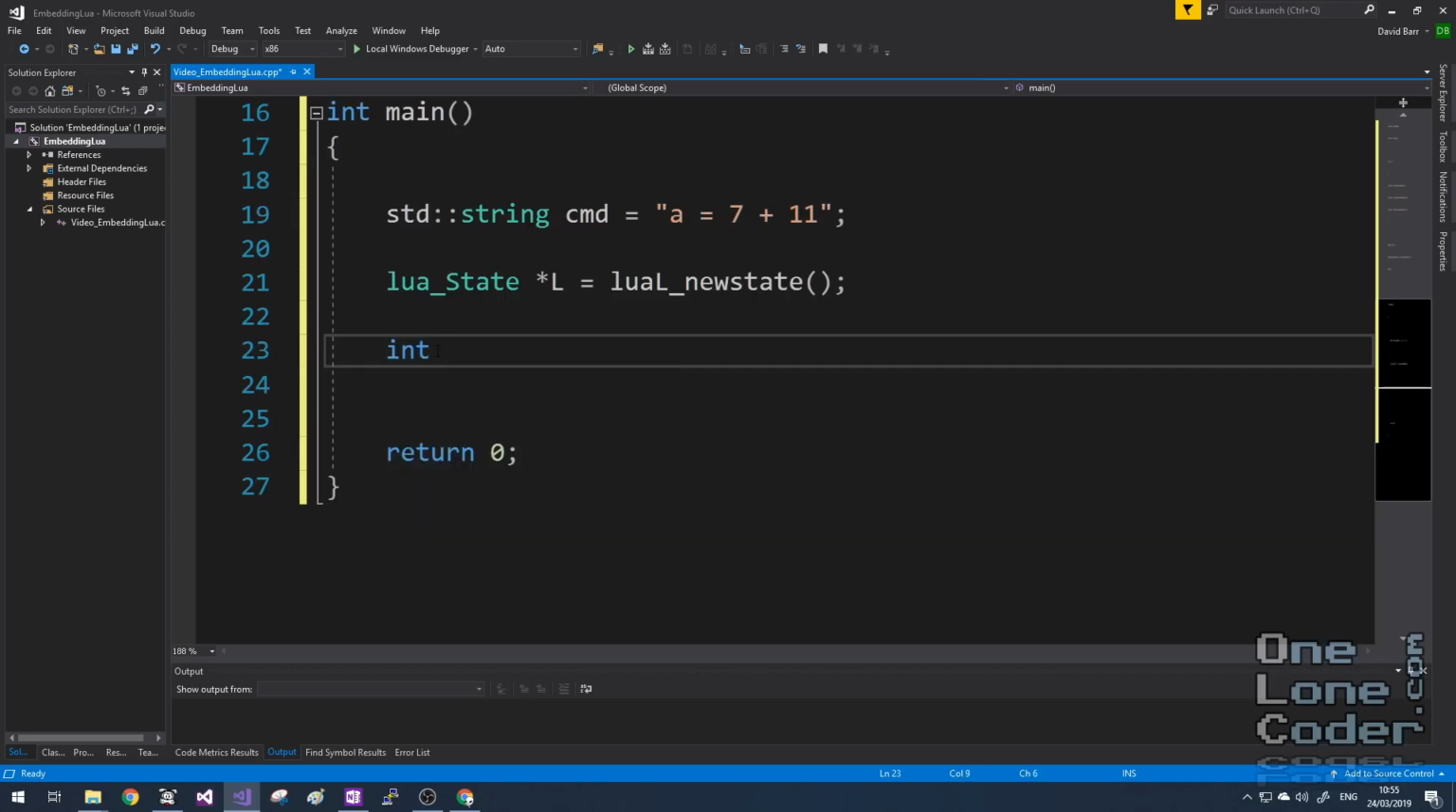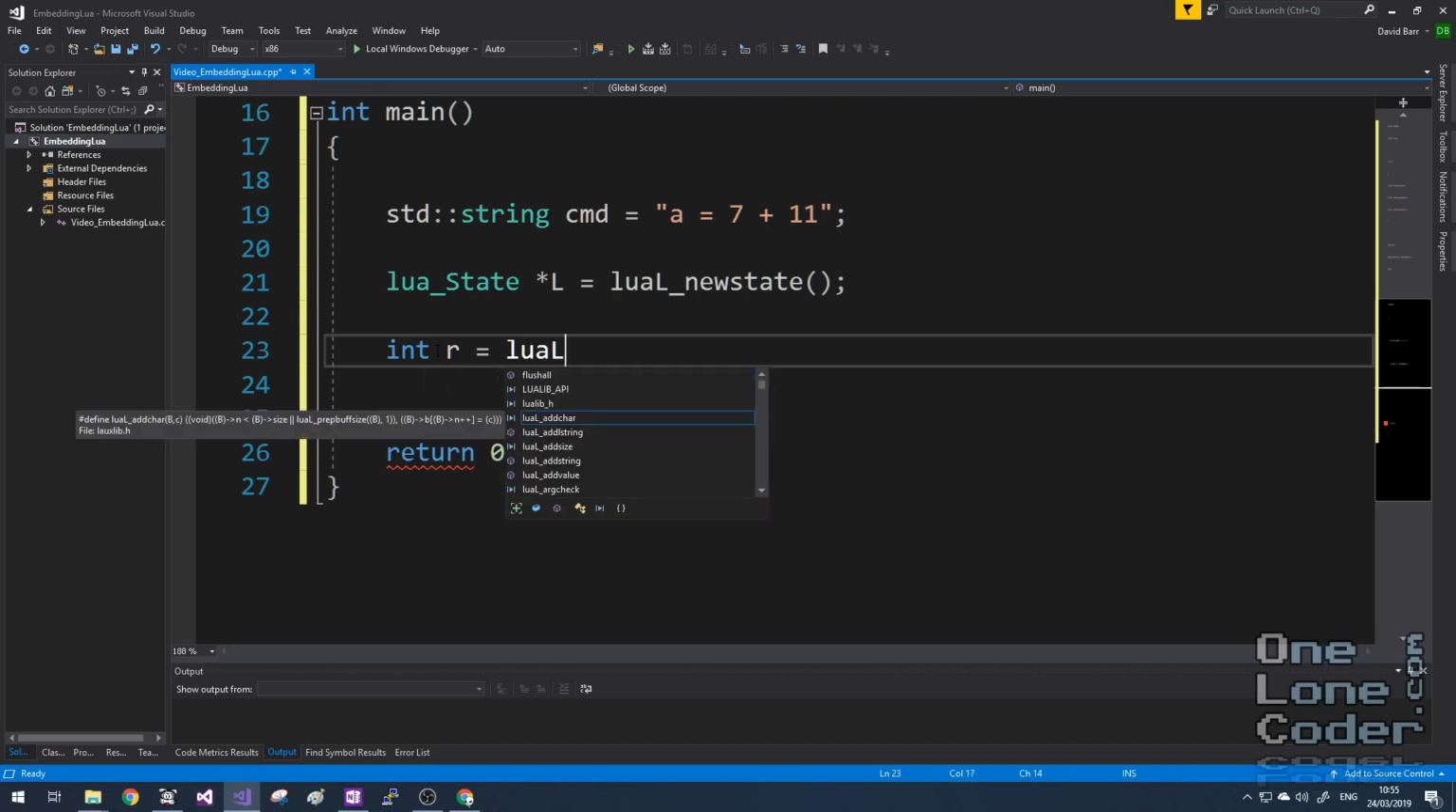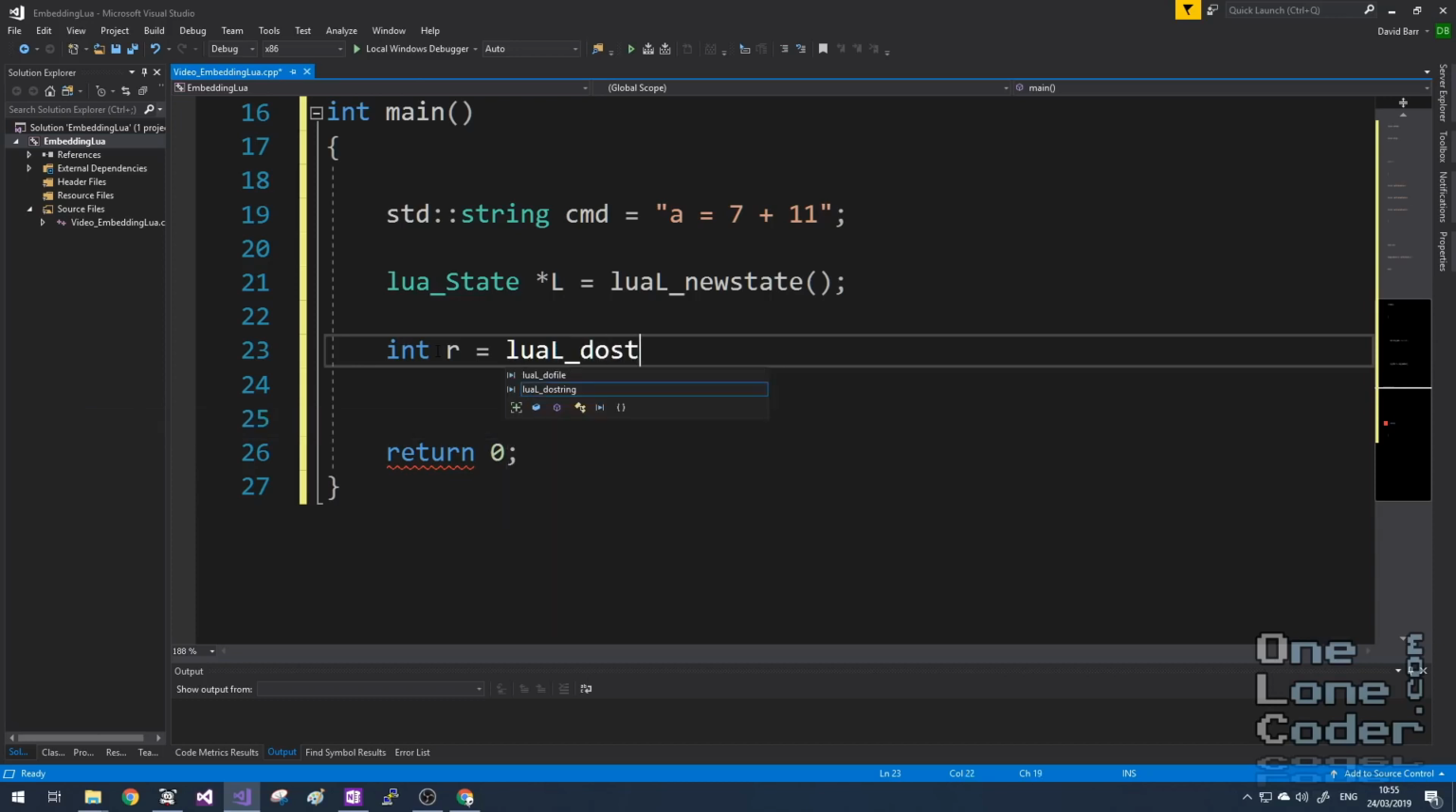I'm now going to tell that instance of the virtual machine to do something, and it'll return an error code whether it could do it or not. In the simplest possible way, I'm going to tell Lua to simply execute that string with the doString command. I pass in an instance of the Lua virtual machine, and I'm also going to pass in my string. Now, because this is a C function, standard string doesn't really apply, so I need to actually get that as a character buffer using the cstr method.